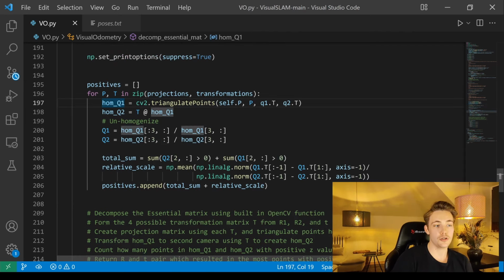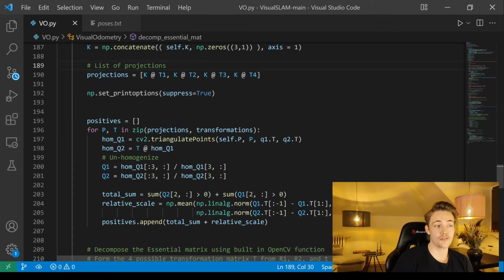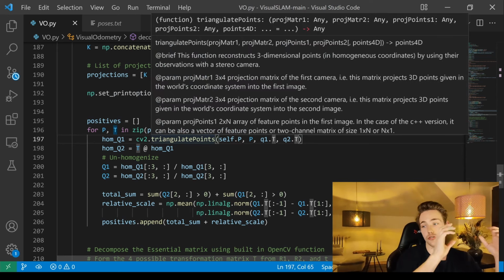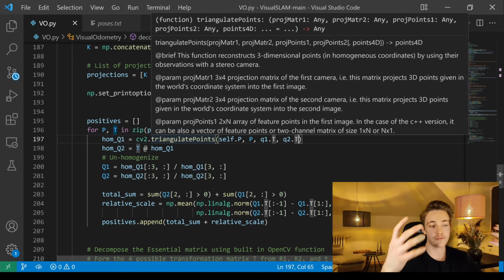Then we triangulate the points. We use the projection matrix from our camera, and also the projection matrices that we got from our transformations. So we basically run through all the P values here. This is some predefined projection that we got from our camera calibration. Then we have all these four different projections that we're going to run through, and then we have Q1.T and Q2.T, so we're just transposing our Q1 values and our Q2 values. Then we triangulate those points out in the 3D world. Basically we take image coordinates in one image and image coordinates in the second image, and triangulate those to get some 3D world points.